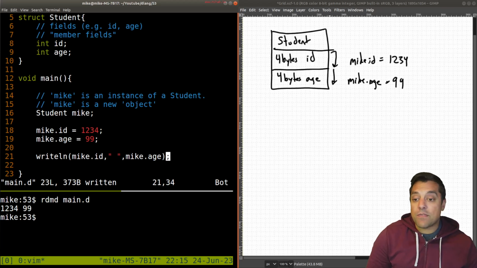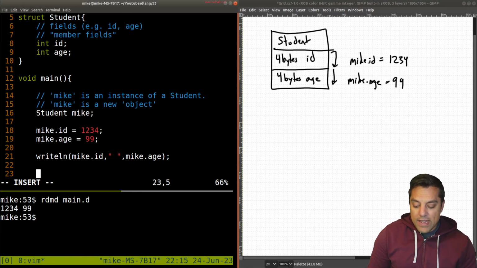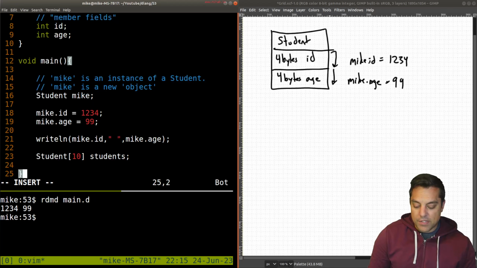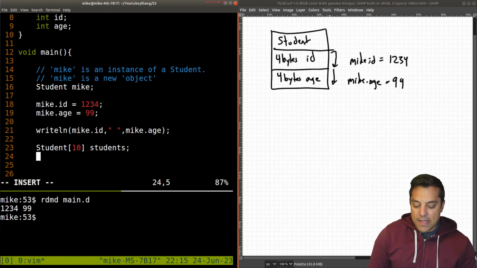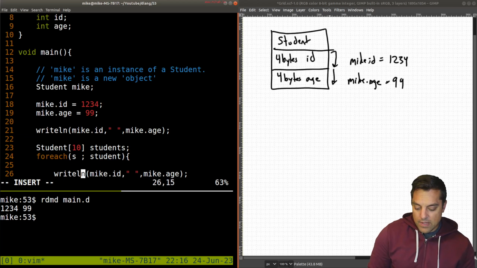Now, just like we've learned other concepts in the D programming language, like arrays, for instance, I can create an array of, say, 10 students, and just call these my students here. And then I could iterate through each of these students. So I could say for each S in students, let's just go ahead and write out each of these students, and we're just going to replace this with s.id and s.age.